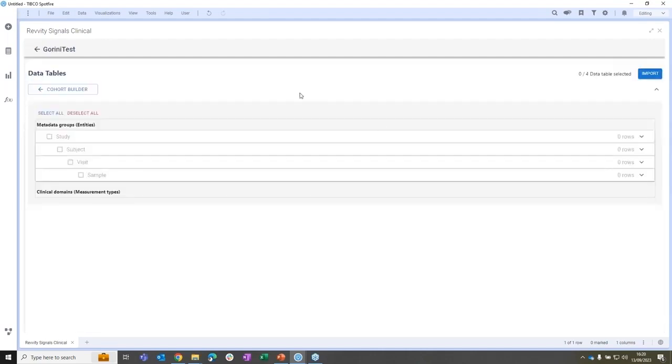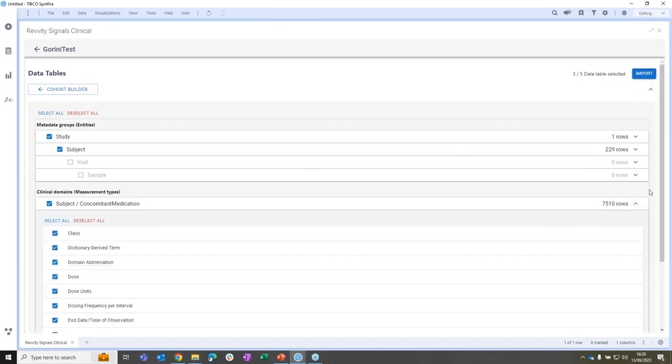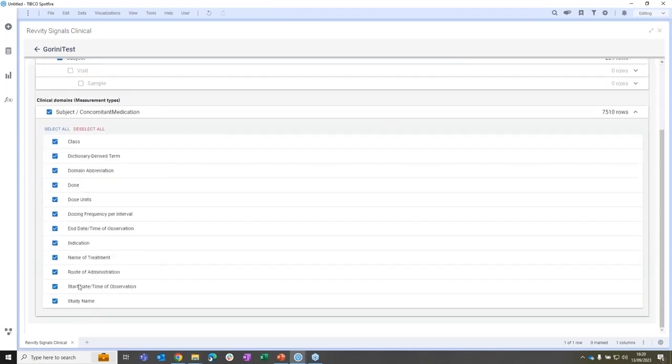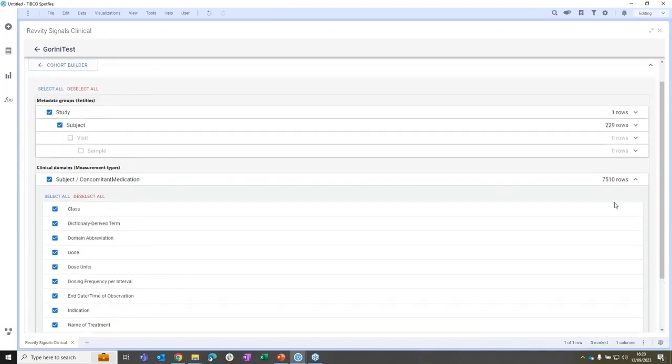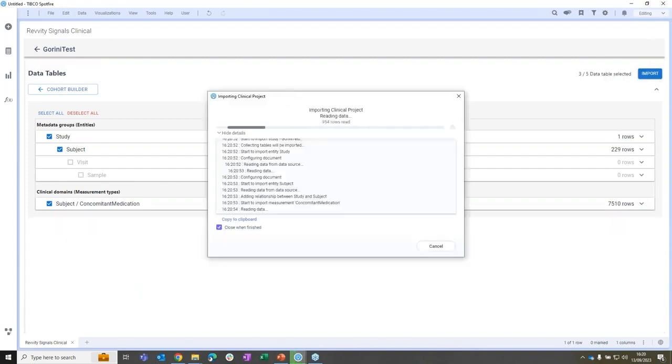I will hit import. And over here, what it's saying to me is, okay, you have data which has 229 subjects, but they only have data for concomitant medication. And perhaps that's enough. That's what I need, and that's what I've been allowed to get. So I will import that data in. You can see over here, these are all the different attributes or variables that are coming in for concomitant medication. I will import it in quite easily.